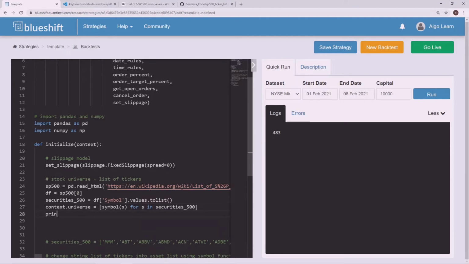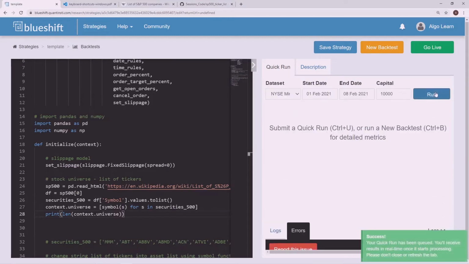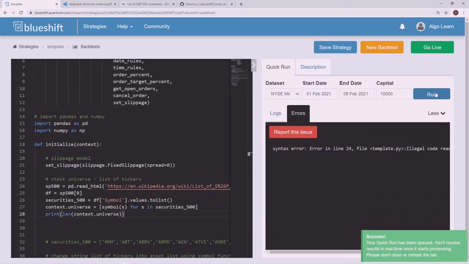And so if I go print len context universe, I want to see if I have 505 coming out on the backside. So I'm going to hit run. Okay, I expected this syntax error.